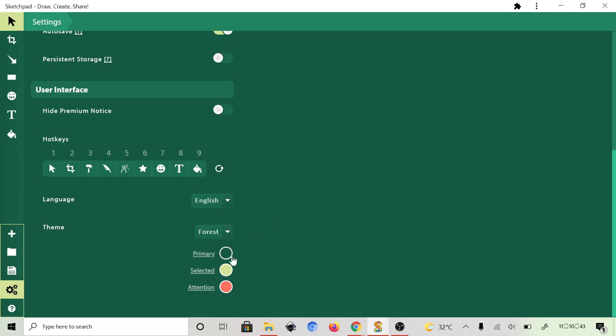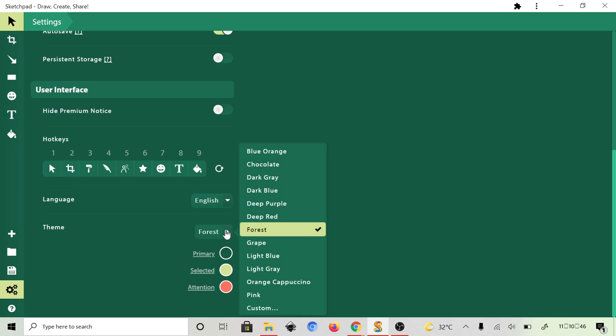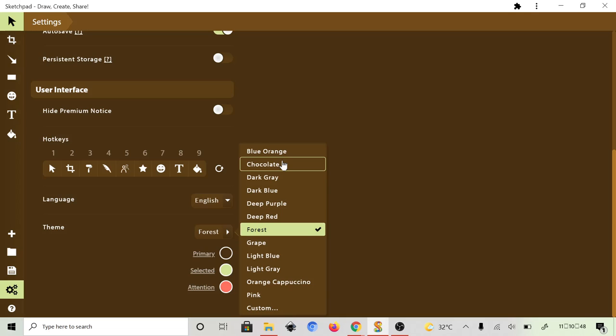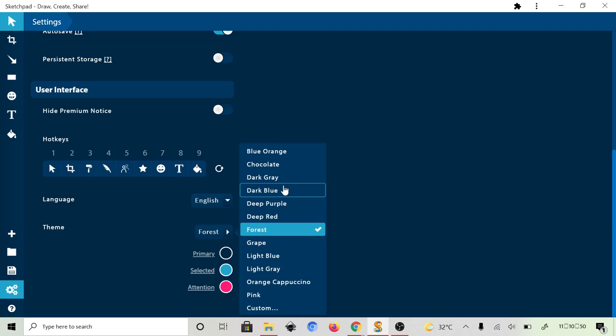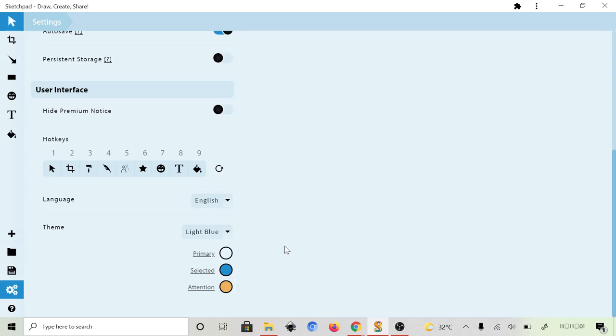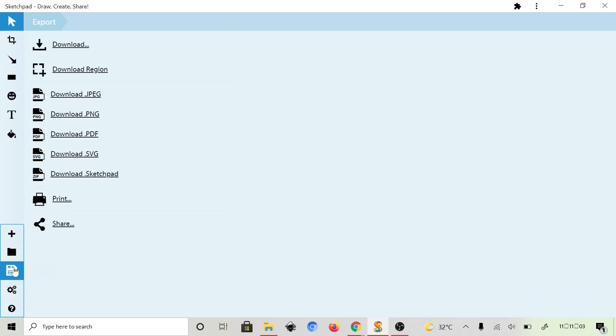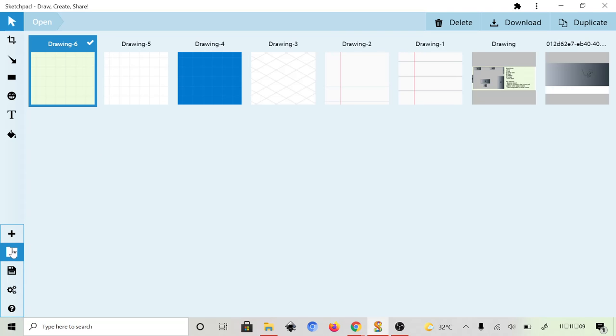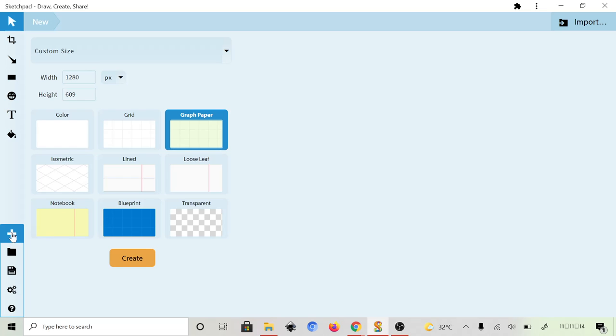Start with a different color palette which is comfortable or appropriate. You can use that. Let's keep the light gray or light blue. Then whatever we draw, we are able to export it in different formats. Whatever we have already created, we can open it. And let's start with a new one.